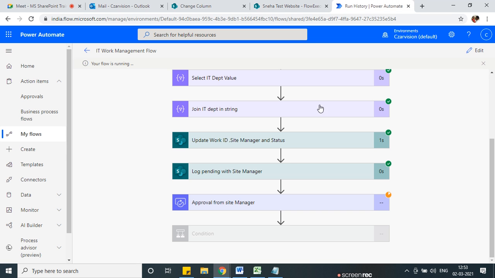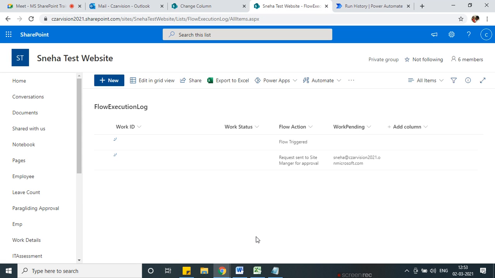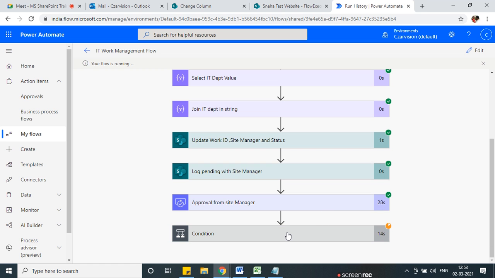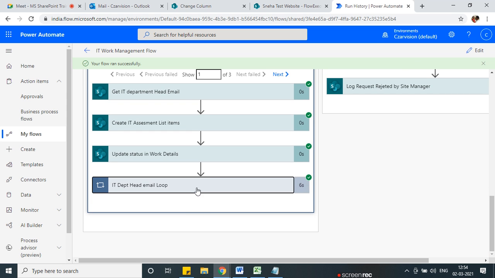Work ID is missing because we are updating the work ID here, and we have created the initial flow log here. That's why work ID is missing. It will update; we'll make that change. Initially the work ID was blank, and we update the work ID here. She approved it, and the flow executed successfully and created all the items.